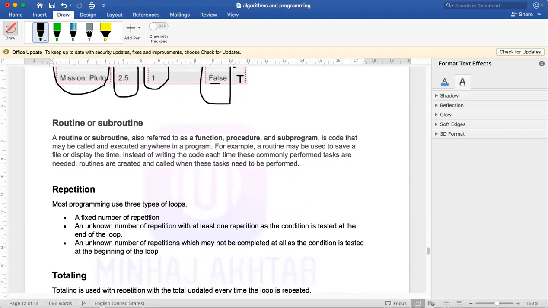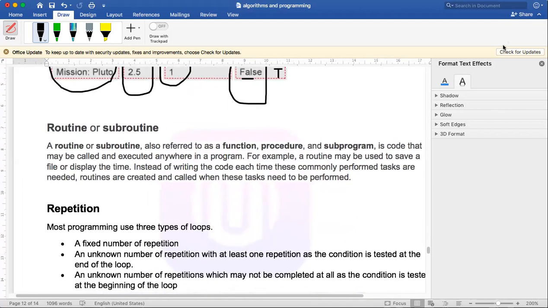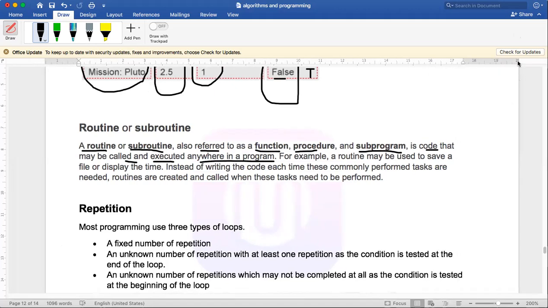So let's proceed to the topic: routines or subroutines. A routine or a subroutine, also referred to as a function, procedure, or subprogram, is a code that may be called and executed anywhere in a program. Mostly people are confused about what is a function and what is a procedure. They are not sure about functions and procedures, so let me clear this topic.